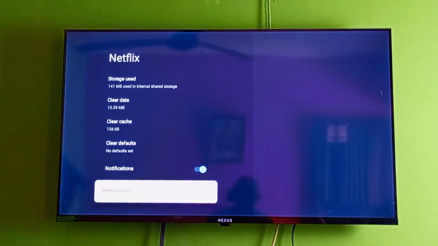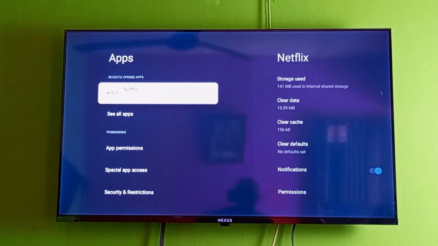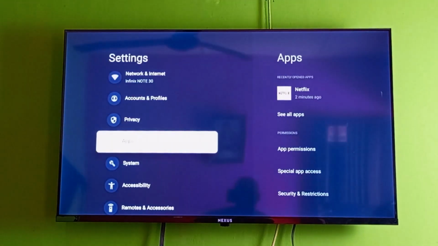It's that simple. So this is how to give permission to Netflix app on your Android TV.